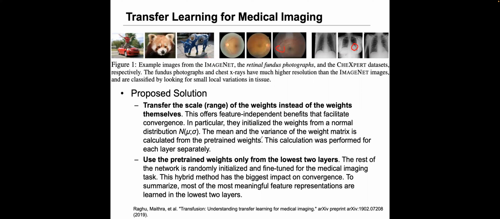So one solution is that instead of transferring the weights from the pre-trained model, they transfer the scale, the range of the weights, right? So they can use the normal distribution. Basically, you can compute the mean and the variance from the pre-trained model, and use the mean and the variance as a scale to guide the weights of the new network for the transfer. And also, they're using the pre-trained weights only from the lowest two layers, which I just described, right?